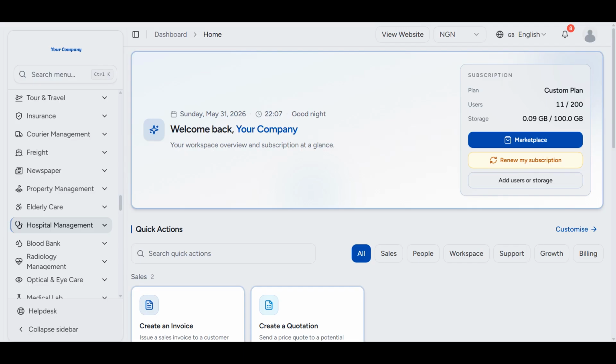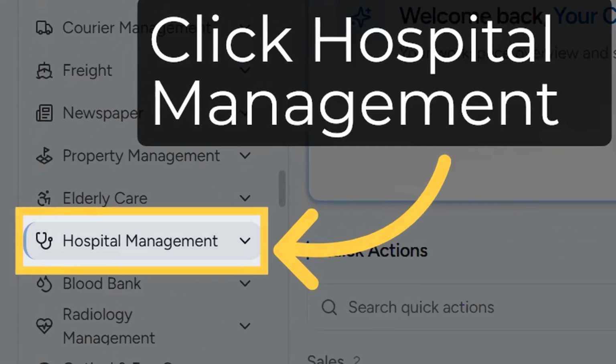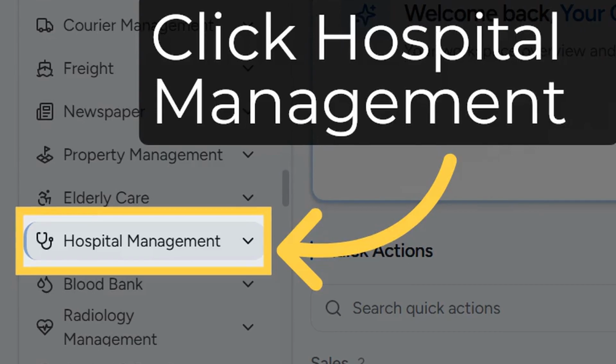Welcome to this tutorial. In this session, we'll show you how to set up and manage bed types, a simple way to define the different beds your hospital offers and what each one costs, so your billing stays accurate and consistent. Let's get started. From the sidebar, search for the Hospital Management module and click to open it.